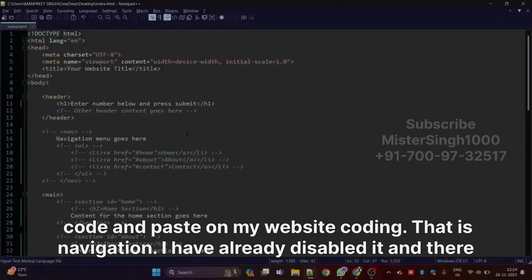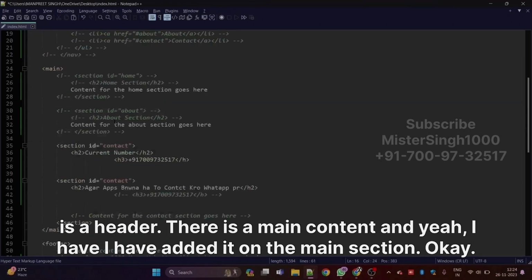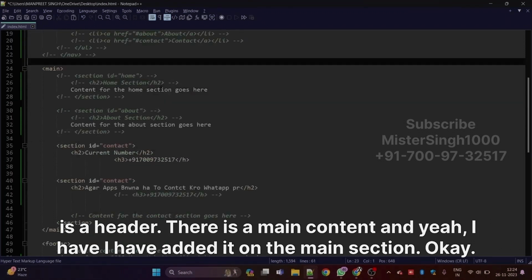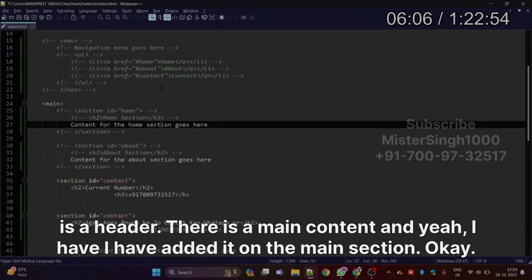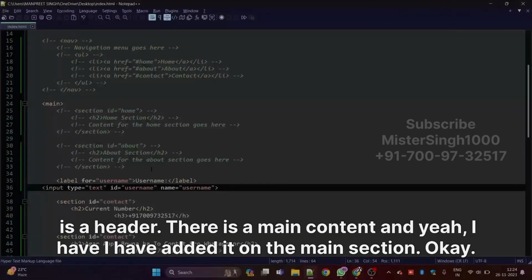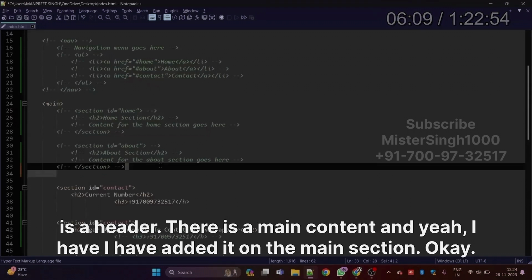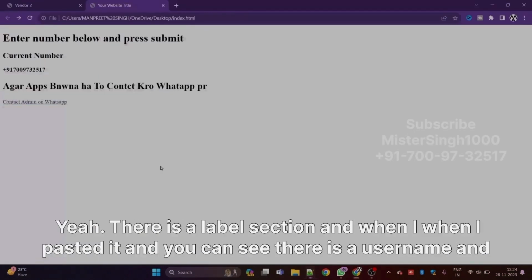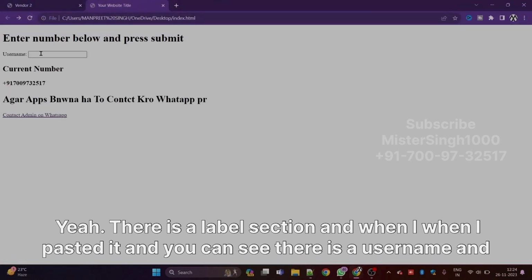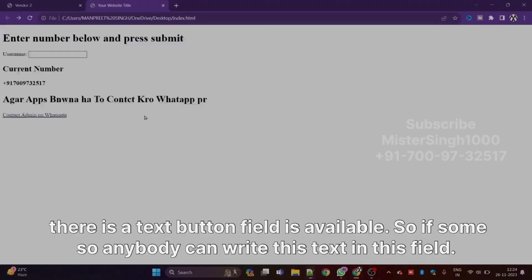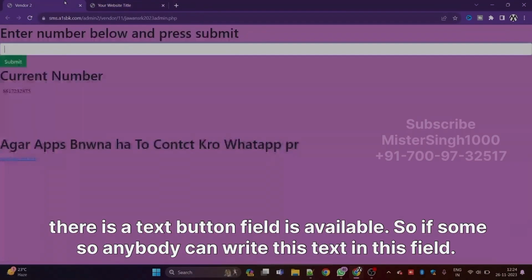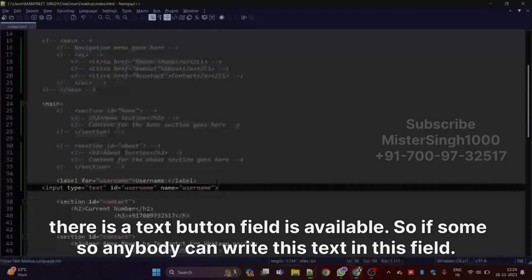So I will easily copy that code and paste it in my website coding. That is navigation, which I have already disabled, and there is a header. There is a main content, and yeah, I have added it in the main section. Okay, there is a label section, and when I pasted it you can see there is a username and a text field is available. So anybody can write their text in this field.